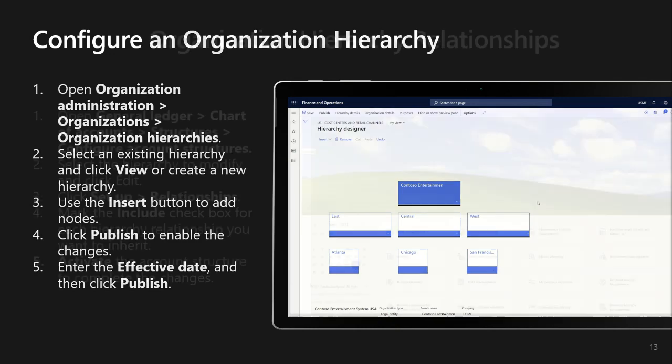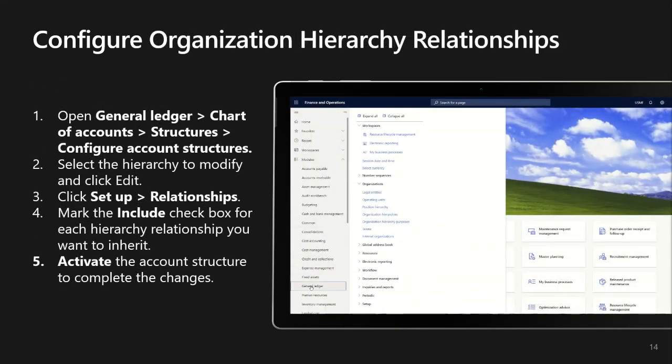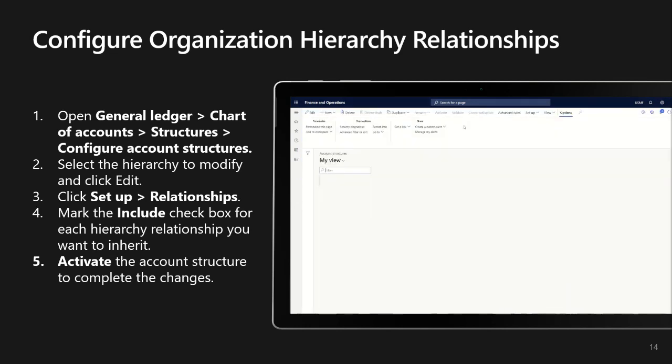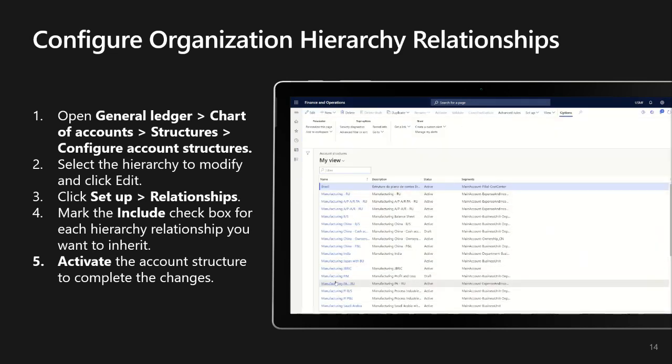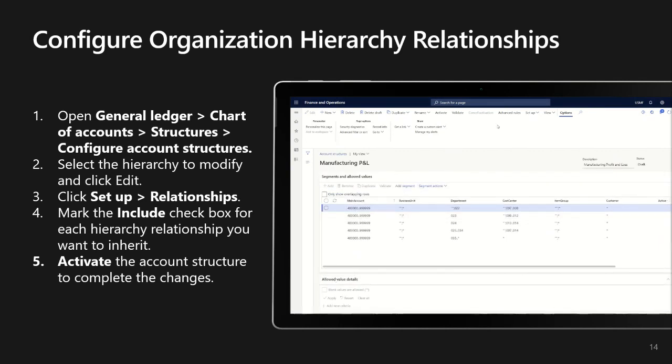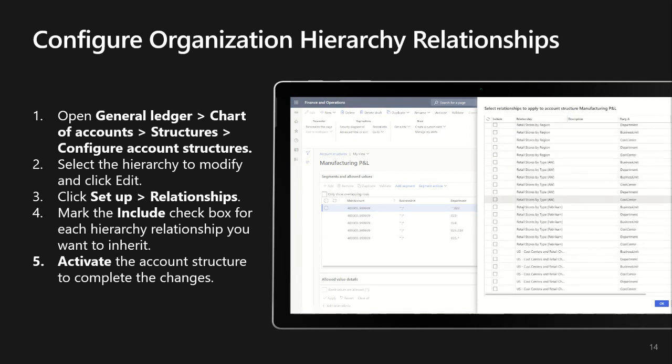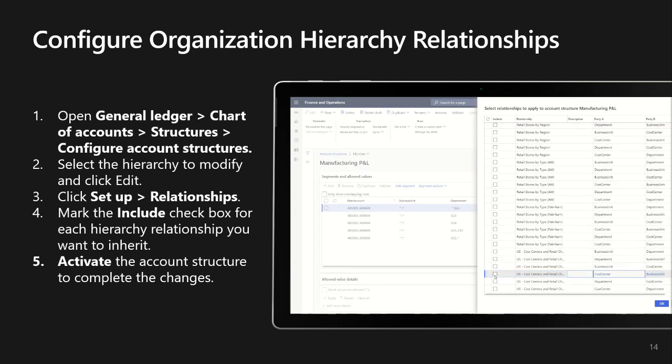Yeah, so back to, oh, I'm sorry, there's another one. This is for configuring the organization hierarchy relationships on the account structures. So we're going to open up the account structures and we're going to select our specific account structure that we want to edit. It's already been put into draft mode, and we're going to click on setup and the relationship. And then we're going to pick the org relationships that we just set up and mark include on all the ones that we want to include. You can also uncheck include to remove them from this interface.